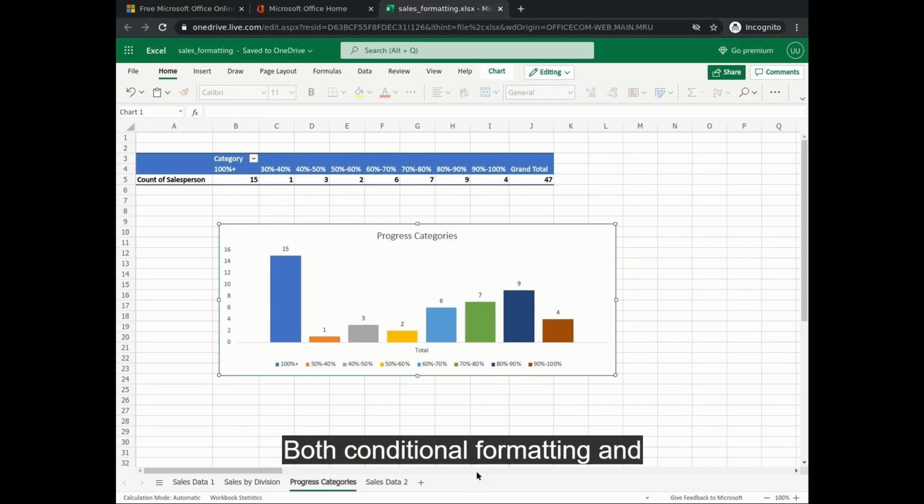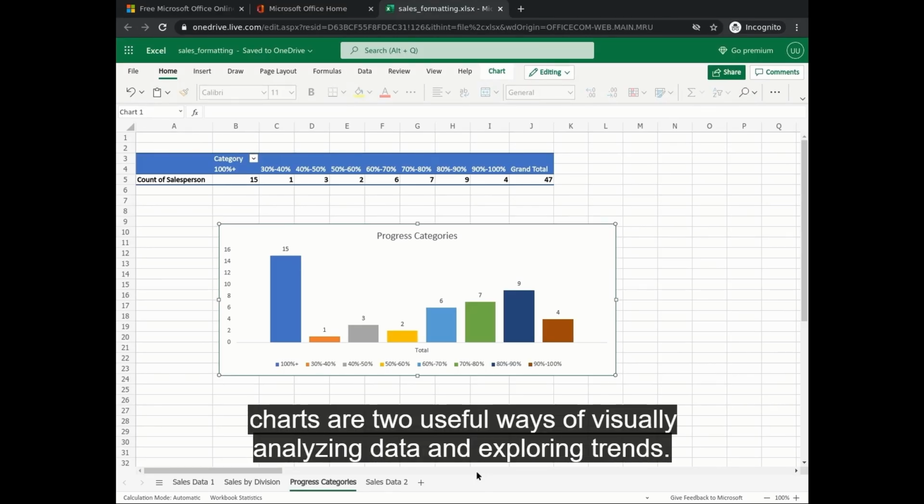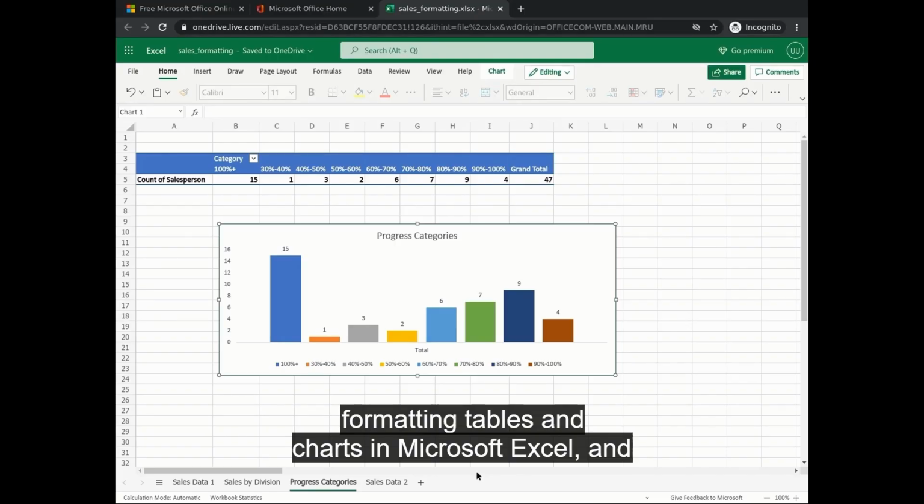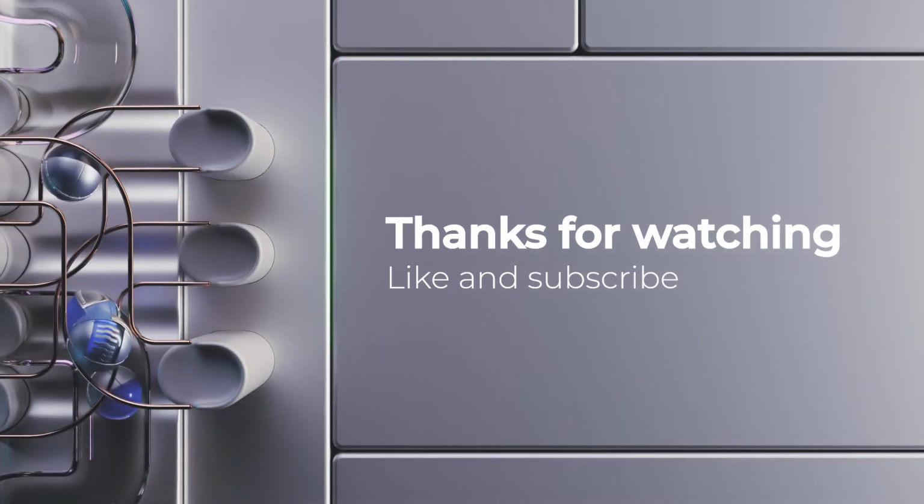Both conditional formatting and charts are two useful ways of visually analyzing data and exploring trends. Thank you very much for completing the project using conditional formatting, tables, and charts in Microsoft Excel.